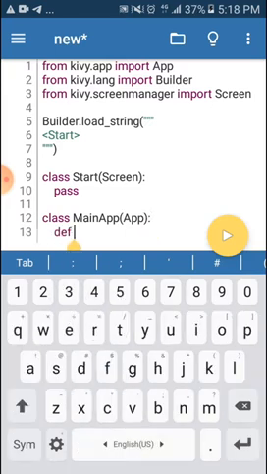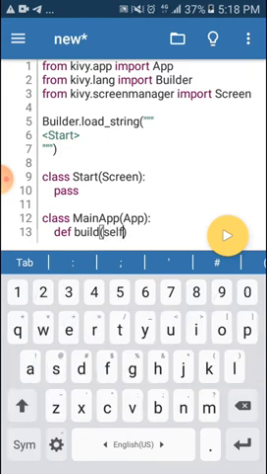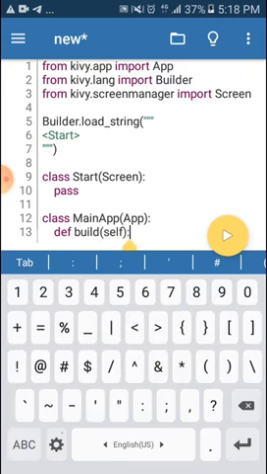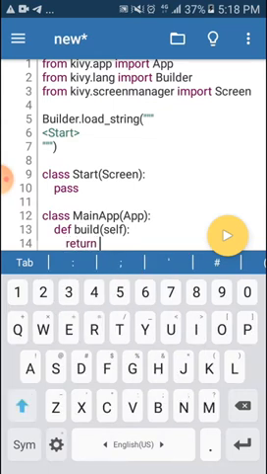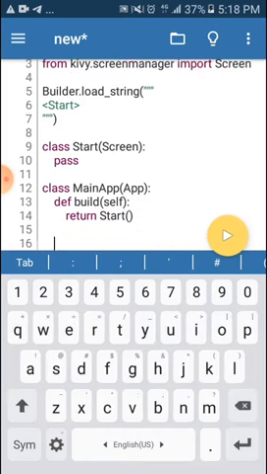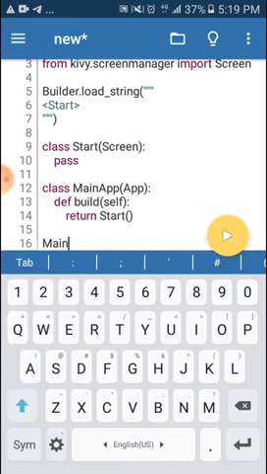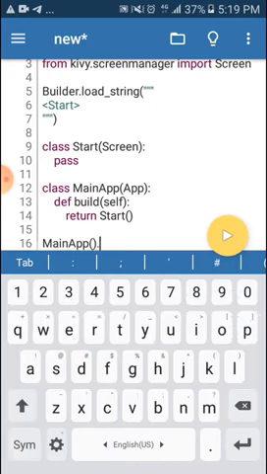Build, self. Then we will return our Start screen. All right, let's go on and run that. MainApp().run().